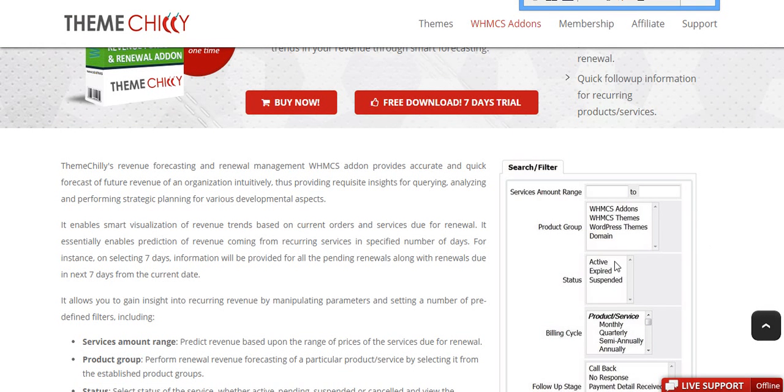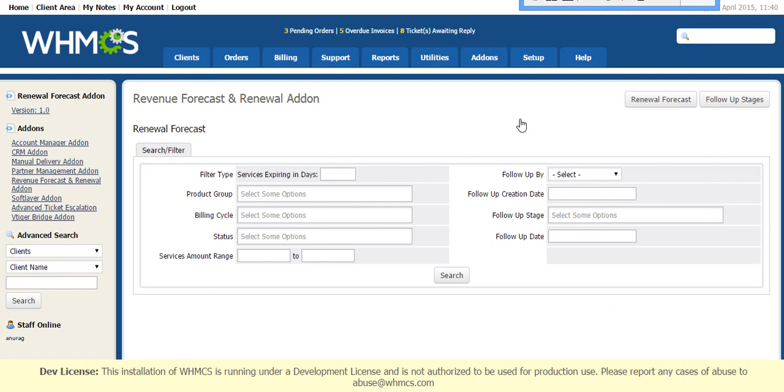Hello guys, I'm going to explain to you the revenue forecast and renewal add-on: how we can use it and why we should use it. As its name suggests, it enables smart visualization of revenue trends based on current orders and services due for renewal. It essentially enables prediction of revenue coming from recurring services in a specified number of days. Now see how we can use it.